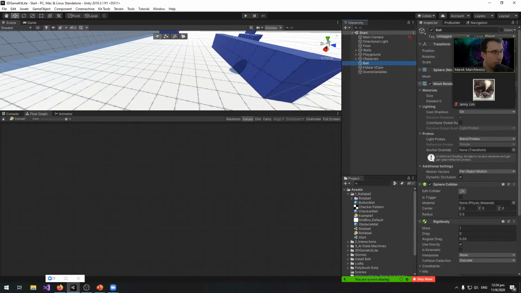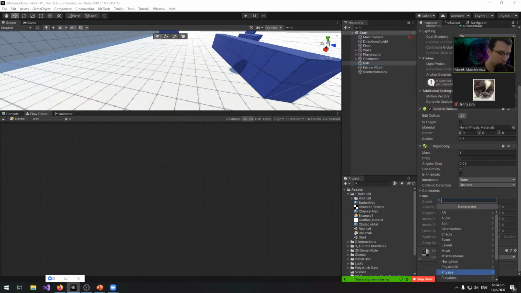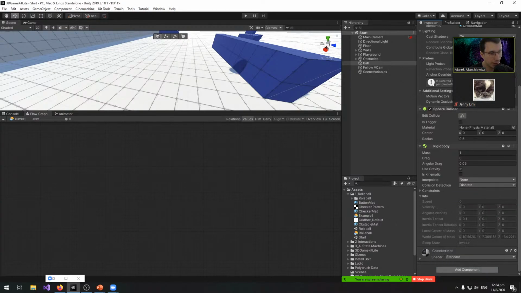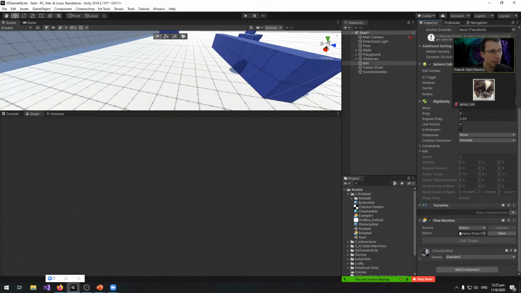Now I'm going to select the ball, and how can I associate this graph with my ball? The first thing I need to do is to add a component that's going to be a flow machine. So just come down to Add Component, press Add Component, and look for the flow machine. When you add it, it's going to automatically add a new component named Variables. This one is going to hold all the different variables that we use in the graph.